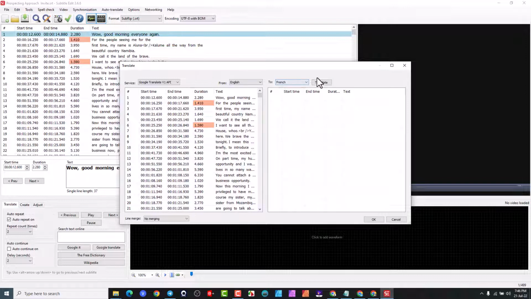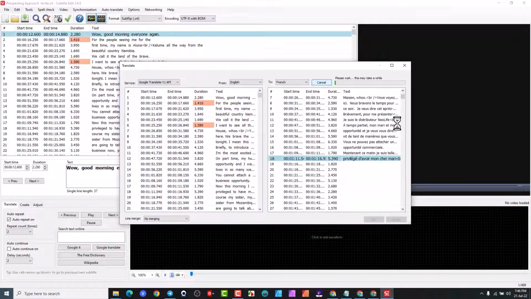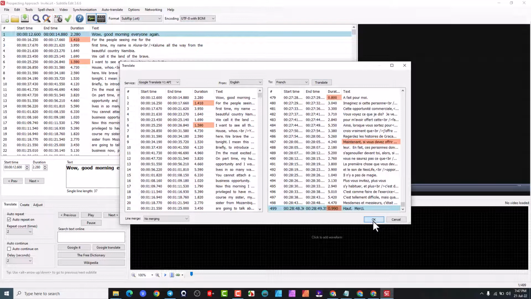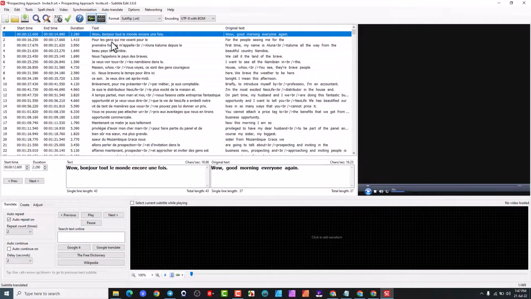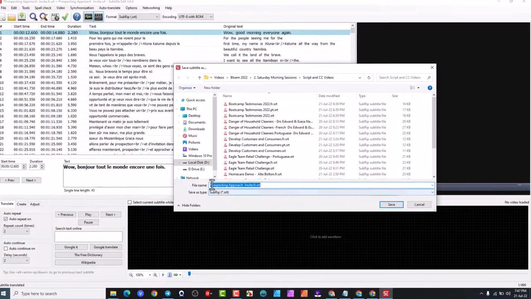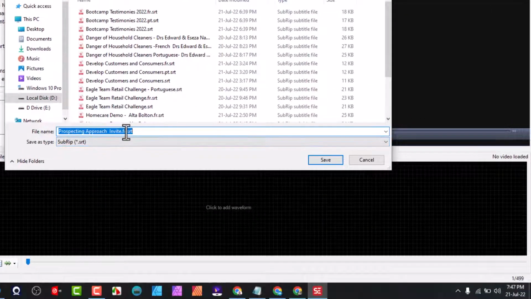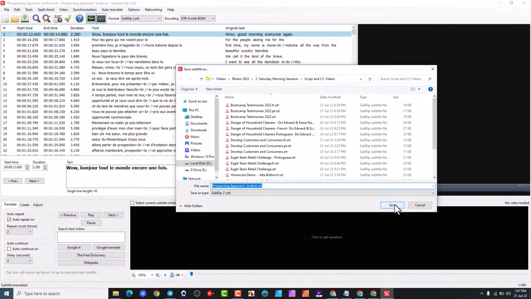Anyhow, we've got French there, and I press translate, and there we're doing the French translation. Okay, if I say okay, yeah. What happens now is we have the French over there, and then I can go save that also, and you'll see it gives the title and FR over there, so that goes to save for French.